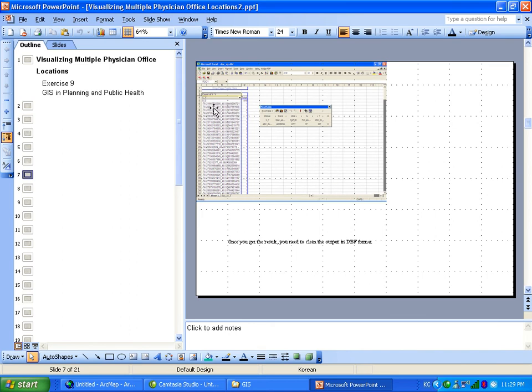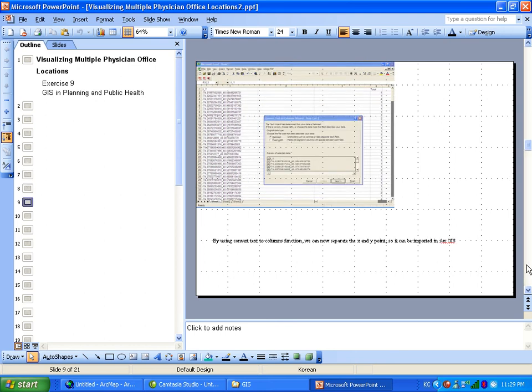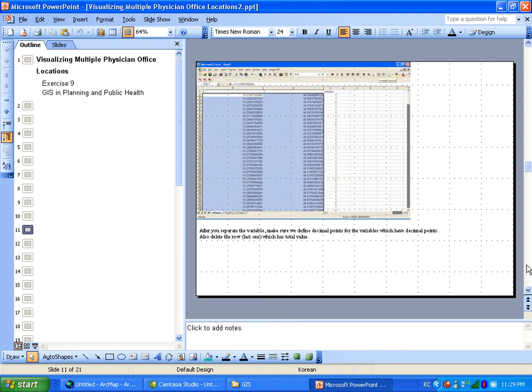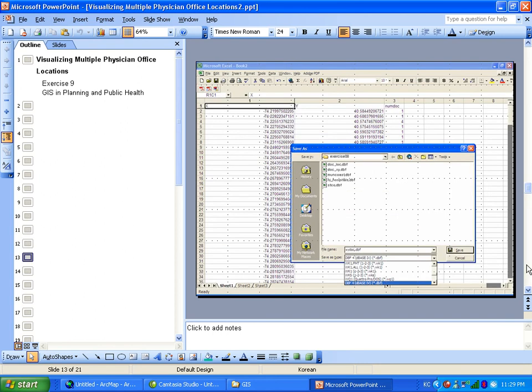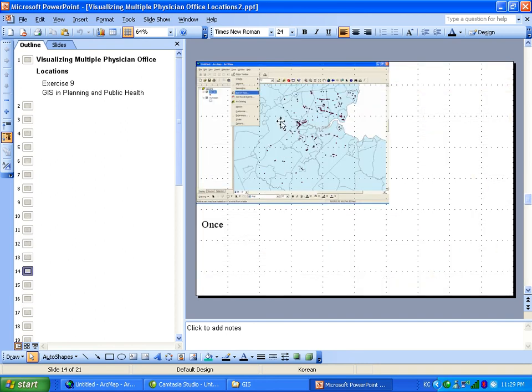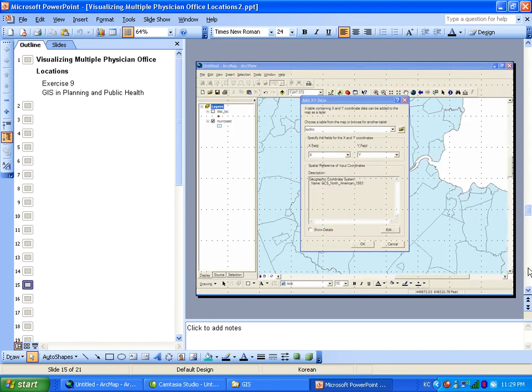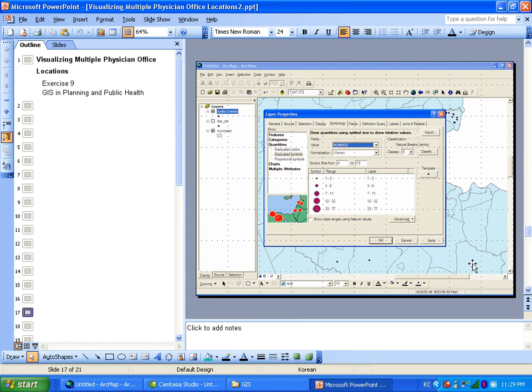Once we know how many doctors are at each location, we'll create the database file and then import it into ArcGIS by using Add XY Data, and then we can create the point data with a different symbol size. So that's what I'm going to do next.